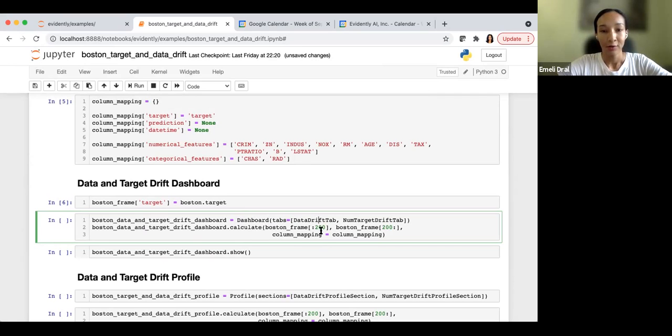And we are working with a regression problem. This is why our target is numerical, and we also can generate the numerical target drift. Here it is. So that's how we create an object.